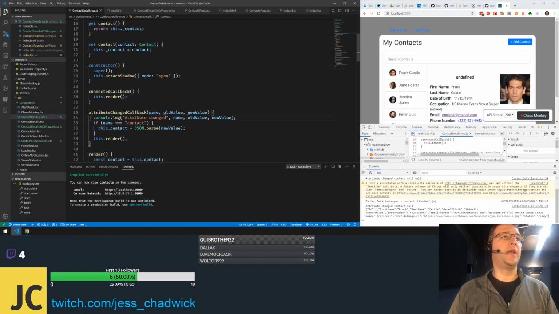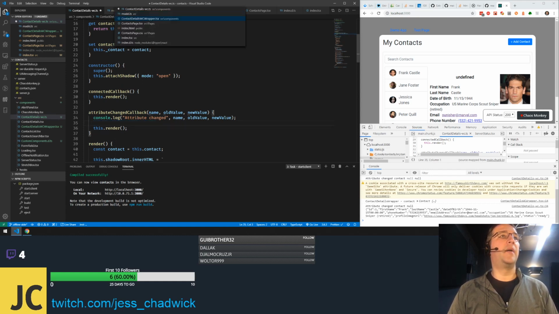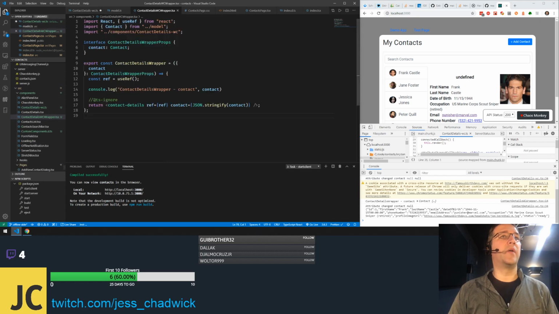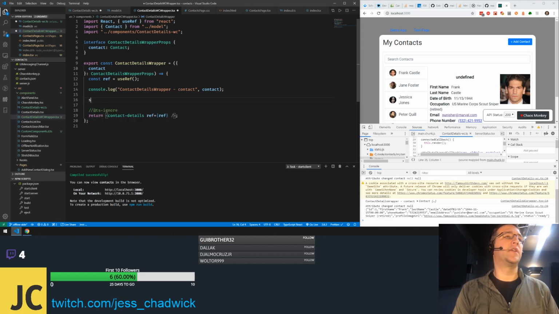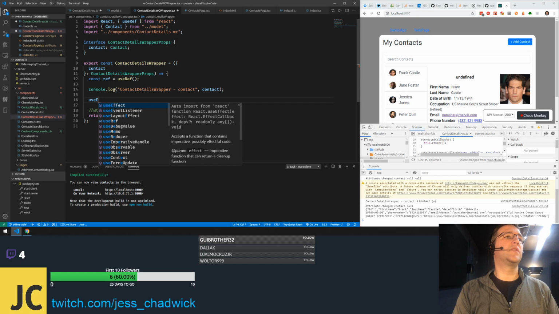So let me remove this because it's no longer going to work. That's not what I want to do anymore. Let me go back to my wrapper component. I don't want to do this anymore. I want to get a ref. And now that I have my ref, where do I want to do this? Use effect.